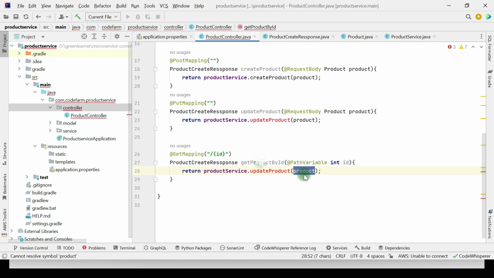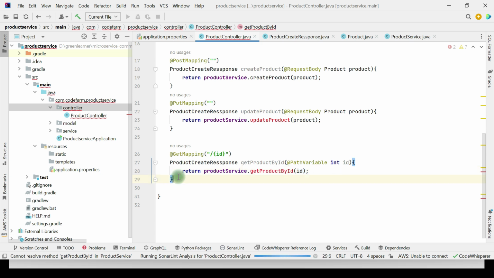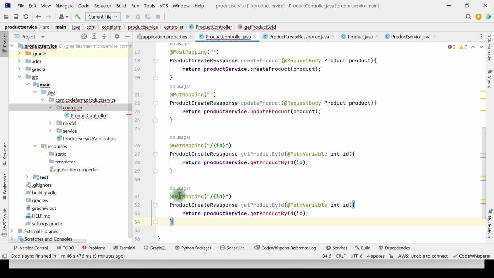So get, name it this way as well. This is the ID that it is going to accept. Okay, so we have get, create, update. Now the last one pending, that is the delete endpoint. So we have delete mapping for the product that I need, so it will delete that one.